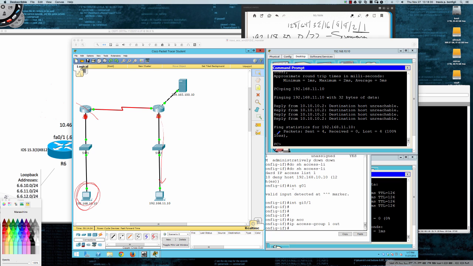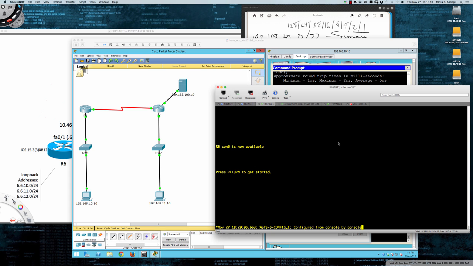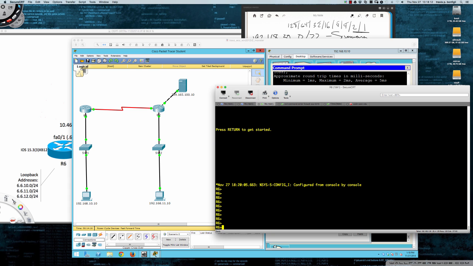All right, so that takes care of our standard ACLs. Again, Packet Tracer is very good for simulating the host type traffic because we can drag and drop hosts out there very easily. So let's go ahead and quickly take a look at standard named ACLs, right?